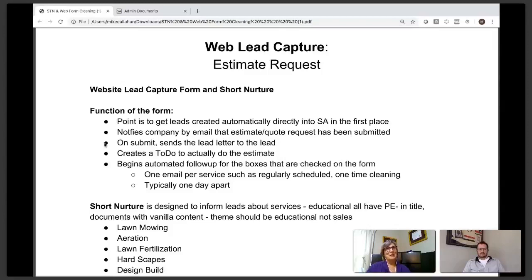And that's how Mike and I met, right? It was love at automation first sight with the lead letter. It was love at the lead letter.